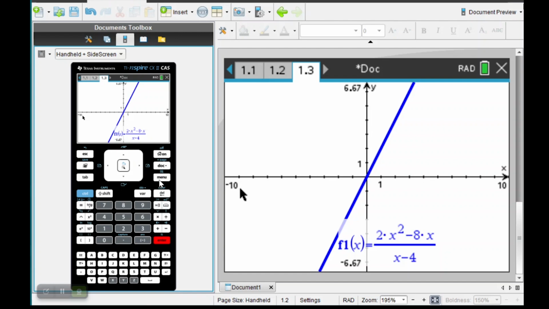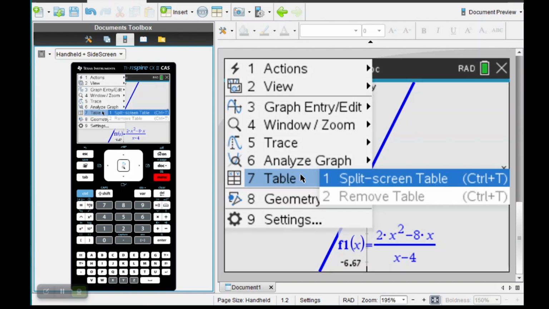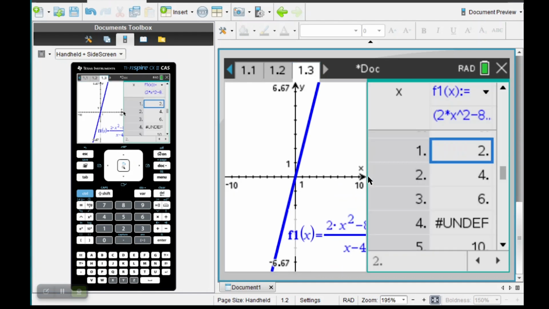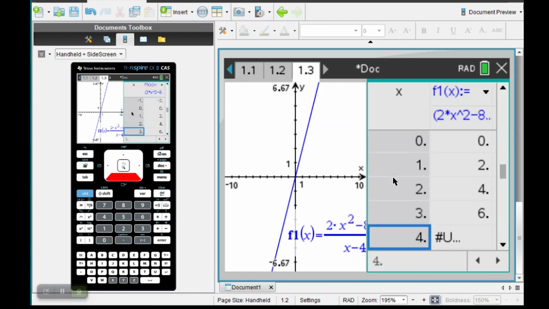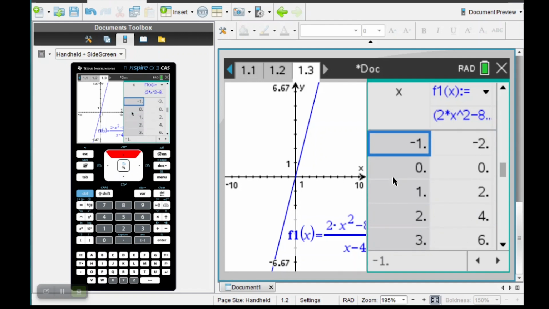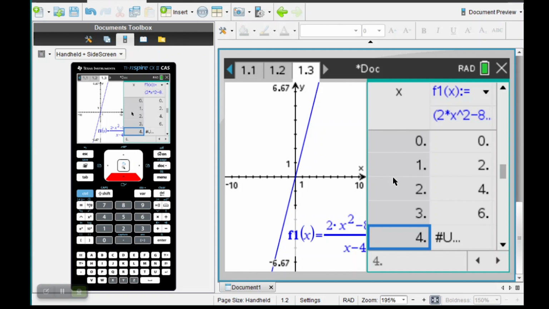So to do this, we go to our menu and we're going to bring up the table and split screen the table. Now here we can see our x values: -2, -1, 0, 1, 2. And we can see when x equals 4 here, it is undefined. There is no solution to that. And then we can see the solutions at 5, 6, 7, 8.